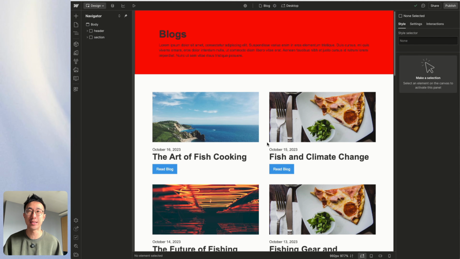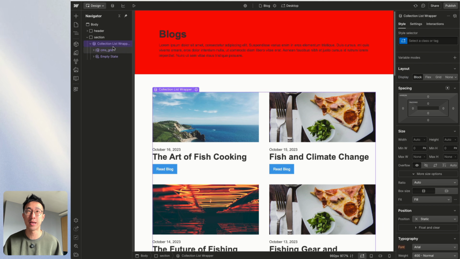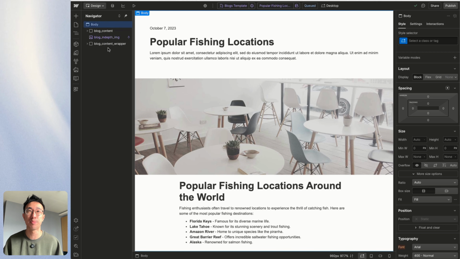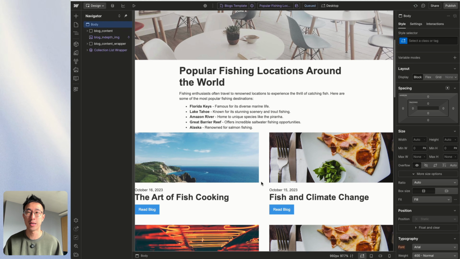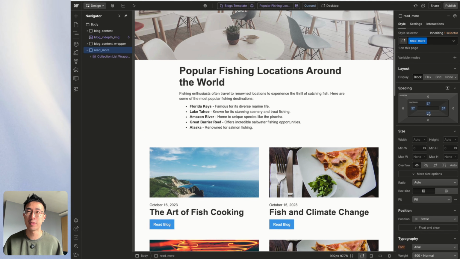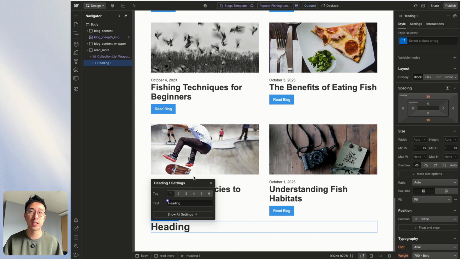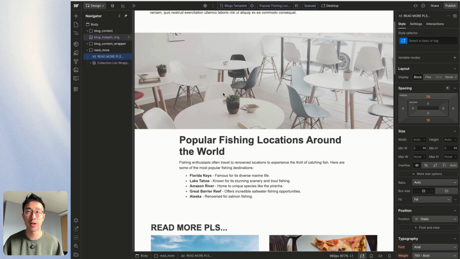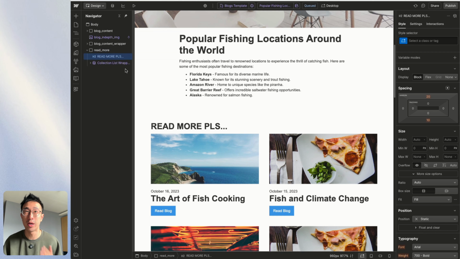In this specific case, what I can do is go back into the blog page right here, and copy this CMS list wrapper by hitting Command C or Control C, heading back to my blog template page, and perhaps I'll just paste it at the very bottom. So you notice it's right here. I can just wrap this in a div block, and give this a class of read more, perhaps, and give it some padding. I'll also add a heading, a heading 2, and say read more, please, with 3 dots. And I'll drag this above the collection list. You'll notice that's the read more section.